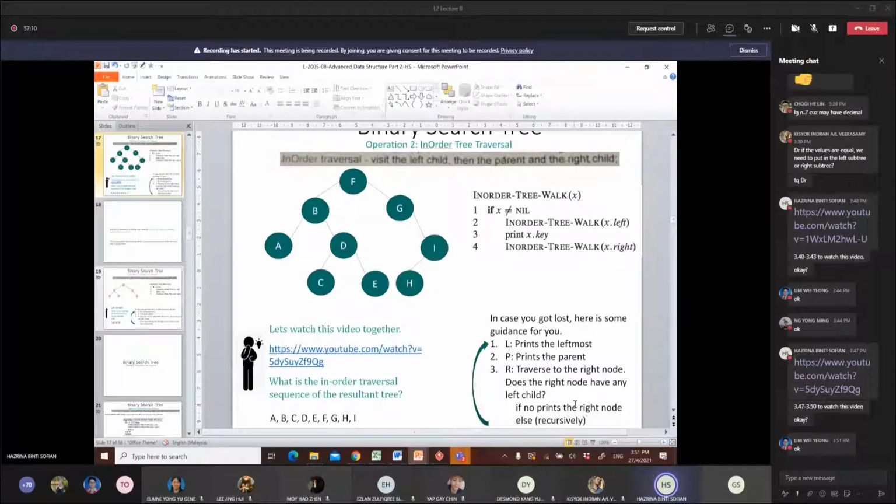Okay. So to repeat, we go to A, then B, and then to the right. But we visit the leftmost, C, D, then the right child. Then after that, we go to the parent. Remember, it's left child, parent, and then right child. So since the left is done, then we do the right child.